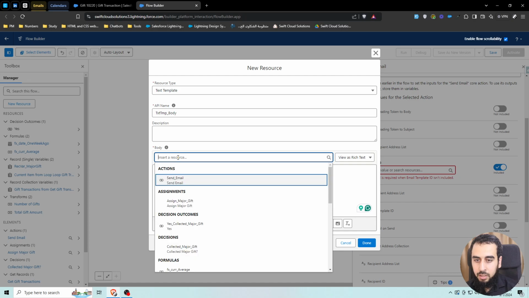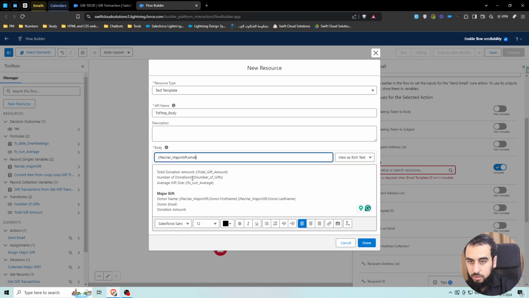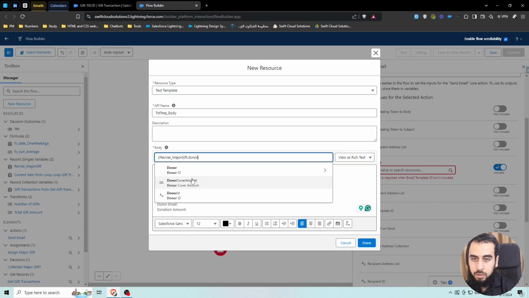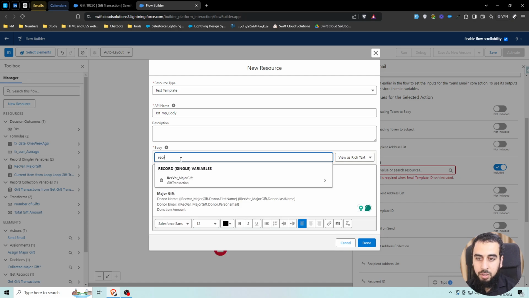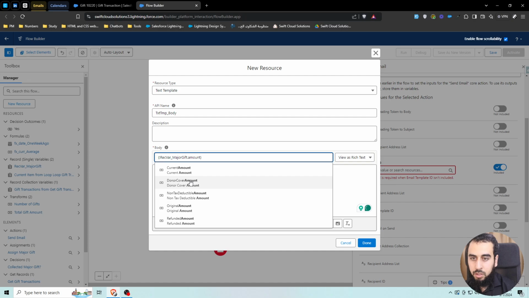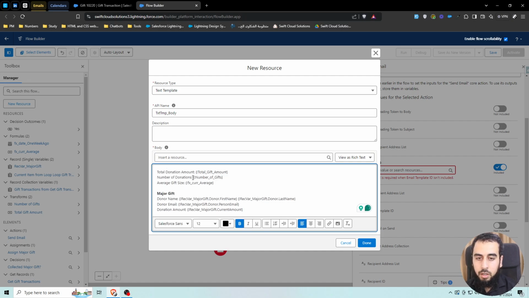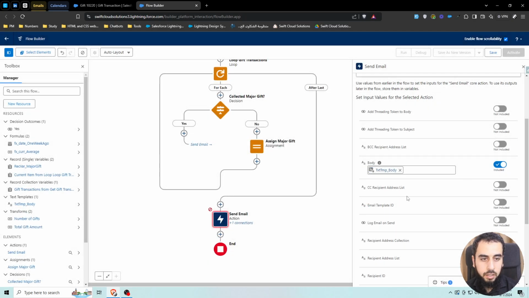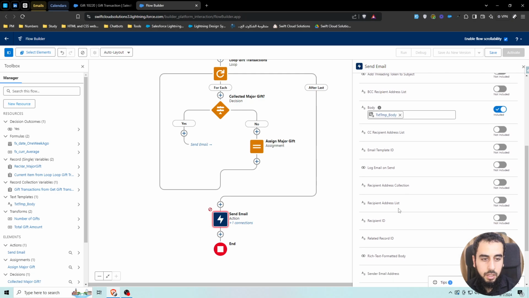And then the email is donor first. You need to access the donor and then email. And then the donation amount is here, amount, the current amount. Of course, you can make further modifications to this email, like, hi, this is the summary of the last week, things like that. Let's just continue with this. So that's the body. Now the recipient is the development manager. So I need the development manager email.